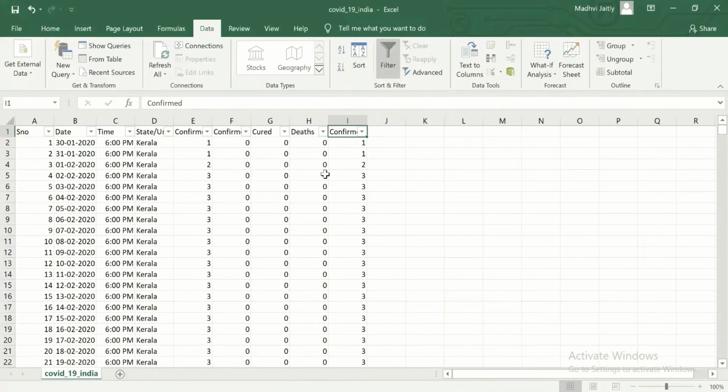By cumulative, what I mean is, as you can see for Kerala, the number of confirmed cases is 1 on 30th January. And for 31st January, the number of confirmed cases is still 1. It is not a new one, but the previous one only. For 1st February, the number of confirmed cases is now 2. That means only 1 case is confirmed on 1st February and the previous one got added into this, so now the count is 2. This is all about the data.